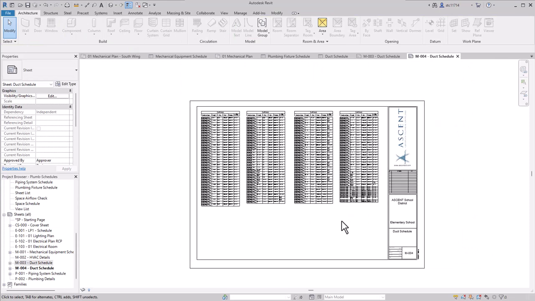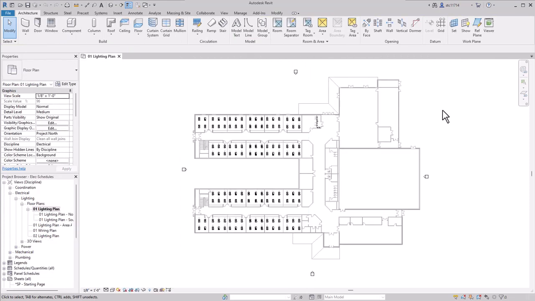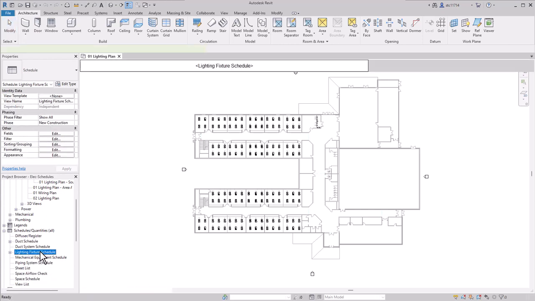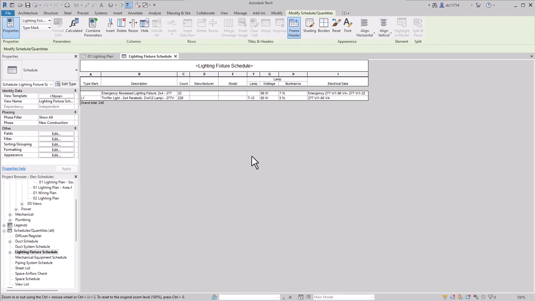Next, we'll take a look at an electrical schedule. Here we can see that we've got several lighting fixtures placed, and I'm going to take a look at the schedules that we have in here, and we can see that we have a lighting fixture schedule. We can see that we have 22 emergency lights, 226 troffer lights with a grand total of 248.